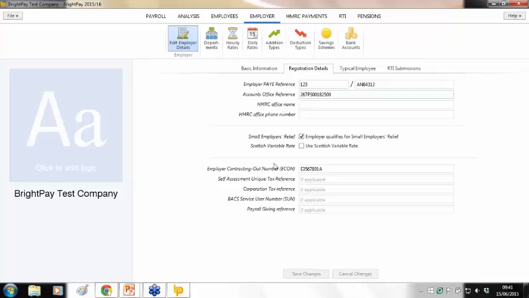I have a few more options here now. So for example, if you pay using direct debits, you will possibly have a service user number, and that can be entered on this screen here. Again, if you're a company, you might pop your corporation tax reference in, etc. So a few more things that you can do within the employer utility.